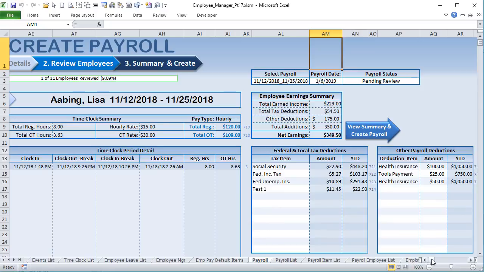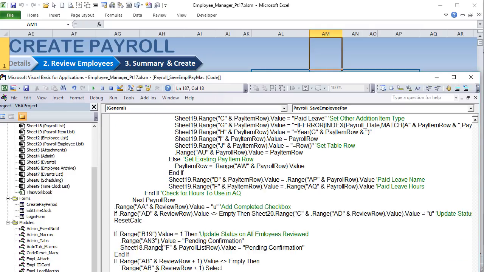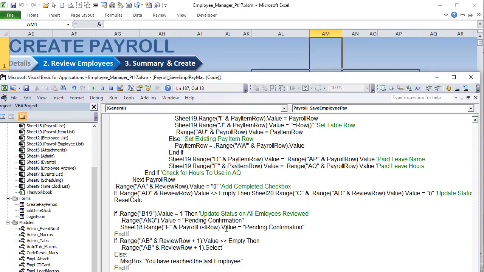Let's go ahead and take a look. Now that we've covered that, let's continue on. Now what I want to do is update the status of the employee reviewed, right? I want to update that.